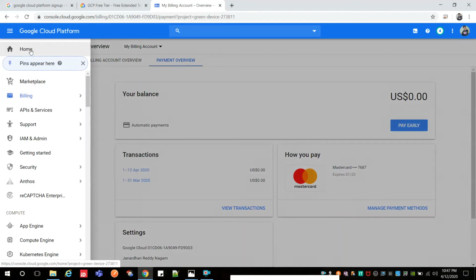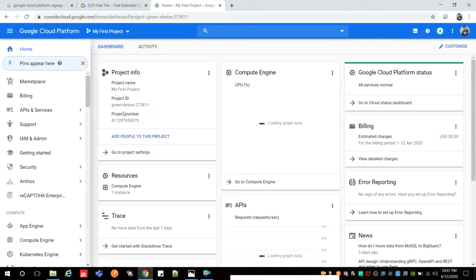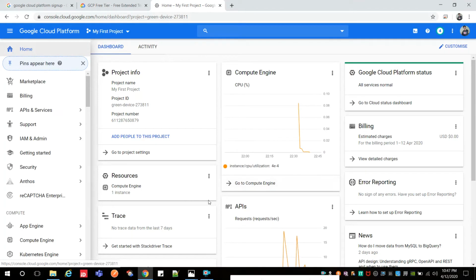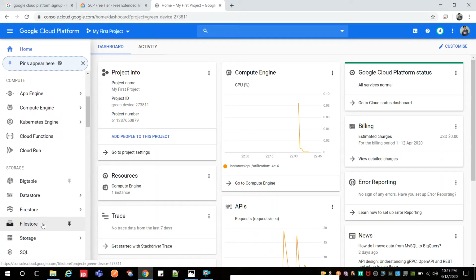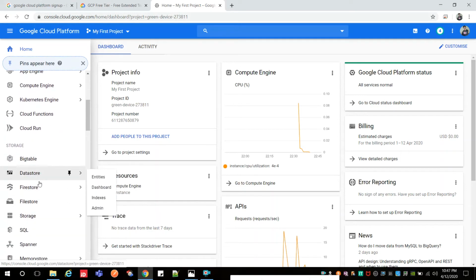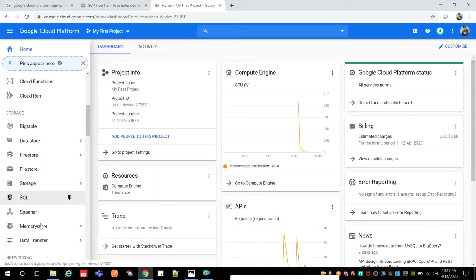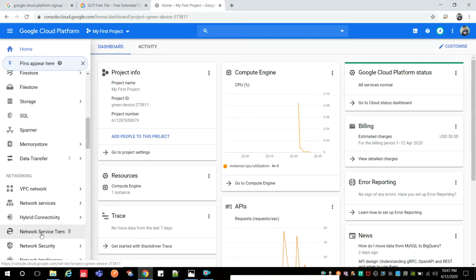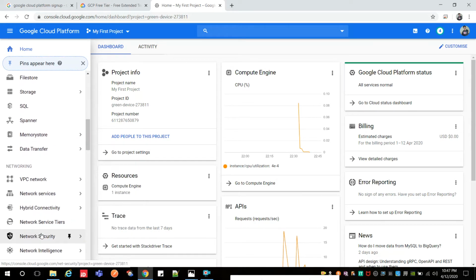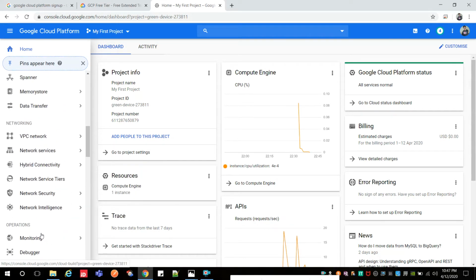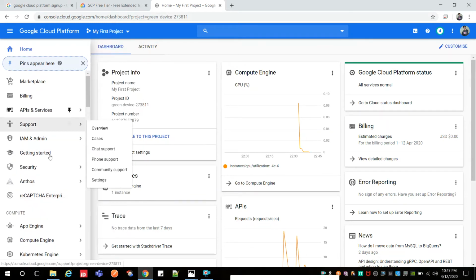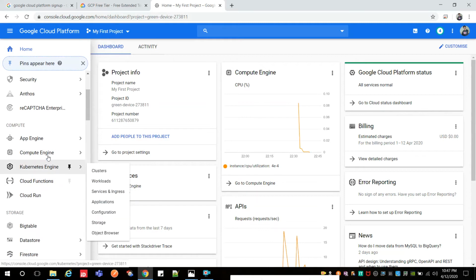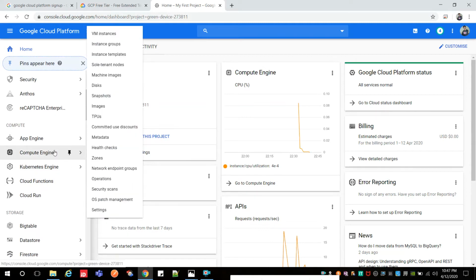Once you are done, just go to your home page and you can see all your activities here. These are the different services Google Cloud Platform is providing, like big data, data store, file store, storage, SQL, and going forward we'll discuss all these services in our upcoming classes. So for now, let's go and create a virtual machine on this platform.